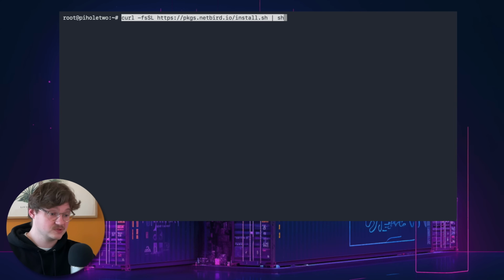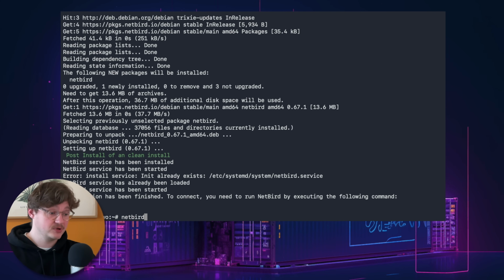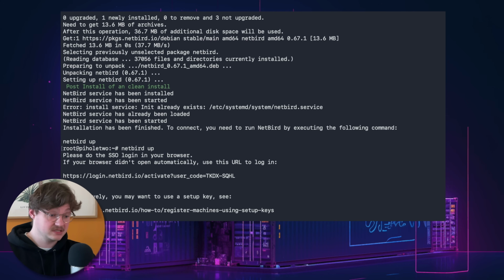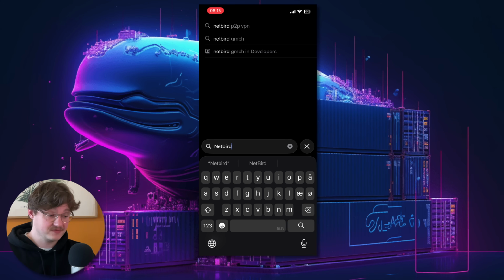So first we need to install NetBird on our server. In the terminal, type this command, which installs NetBird. Once that's done, we connect the machine to our NetBird network. netbird up. This will give you a link, open it in your browser and log in. You can use Google or GitHub or just make a burner email for this. After that, your server is now part of your private network.